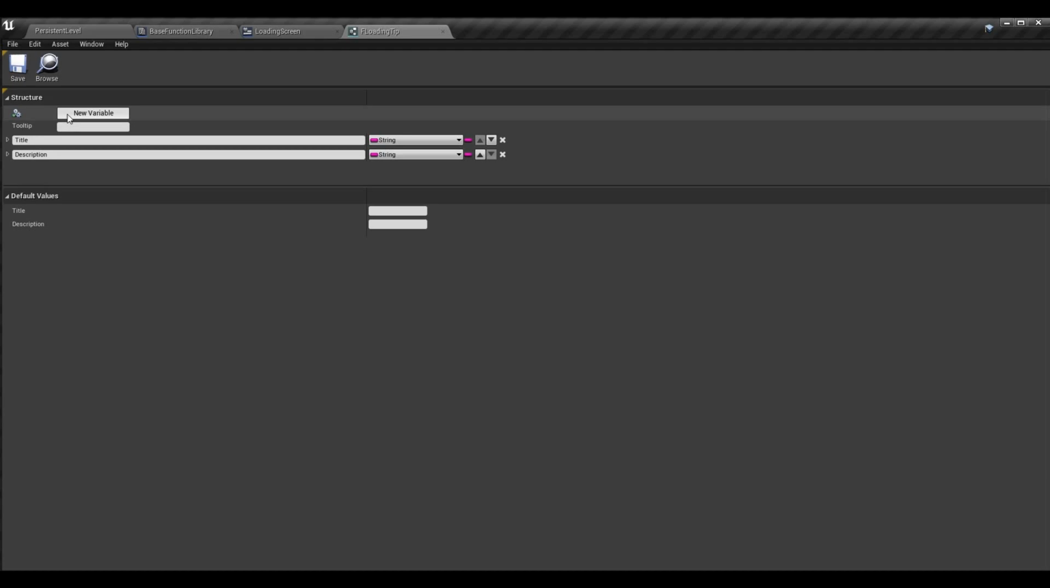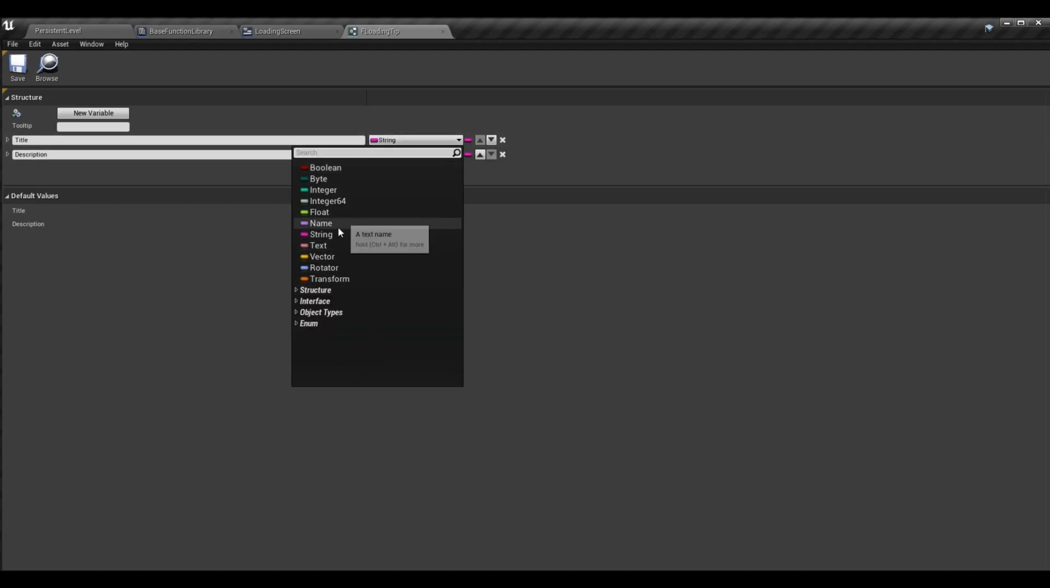And I've made two variables. You just click new variable. You'll probably already have one by default. So call it title and make it a string. And then you can make a new one, and I call it description. Made it a string. You could also make them names or text or whatever.